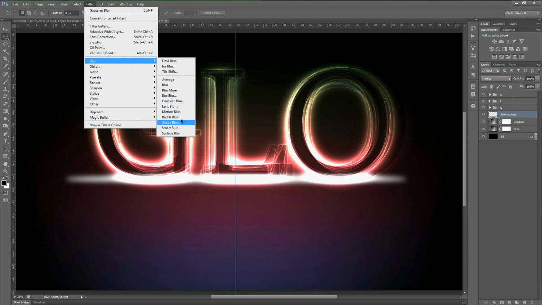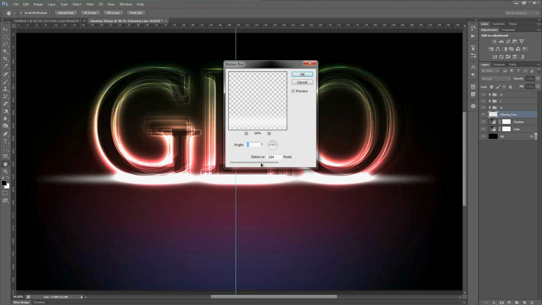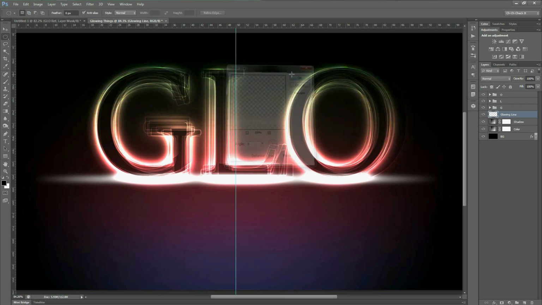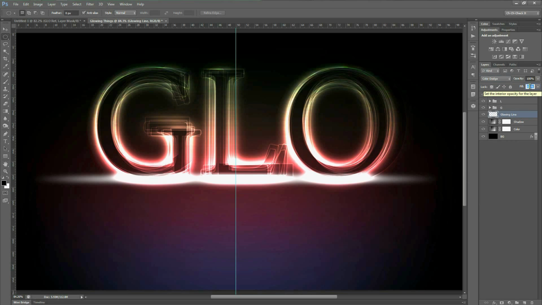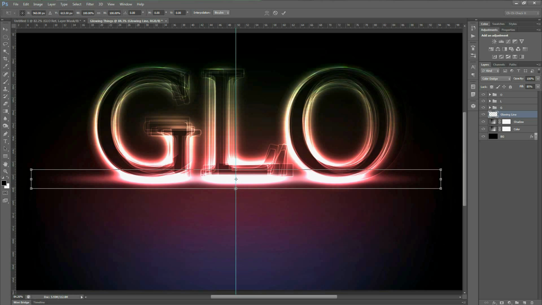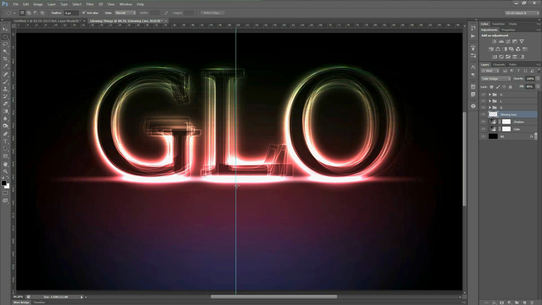We'll add a Motion Blur. And we'll just have that set to an angle of 0 with a distance somewhere between 200 and 300. Doesn't really matter. And we'll hit OK. Let's go ahead and set the blend mode to color dodge with a fill of, let's just say, 85%. You can mess with that as you so choose. And actually, I might slim this up a little bit. There we go. Much better.